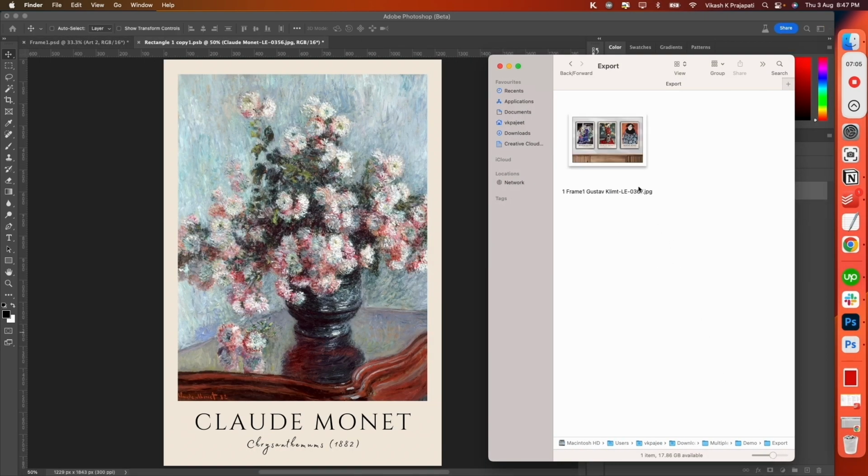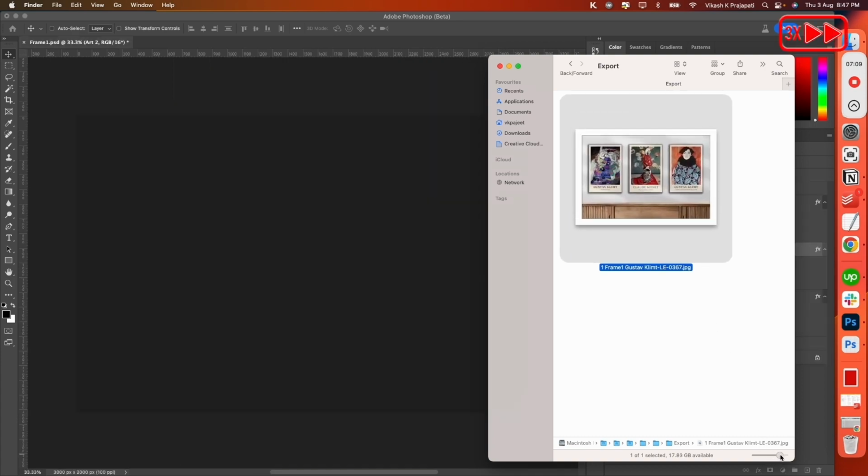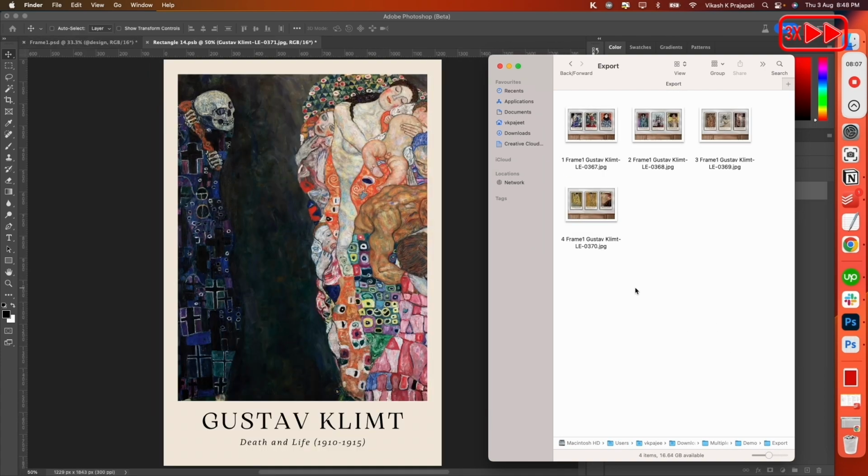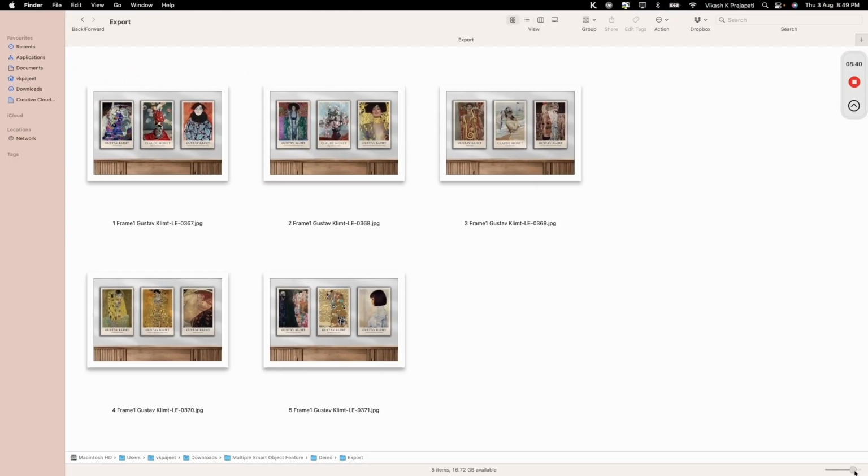So we have our first output, 3 artworks placed into 3 smart object layers. So Bulk Mockup has done its job. We have our output, 5 outputs with 15 artworks. So this is how Bulk Mockup multiple smart object feature works.